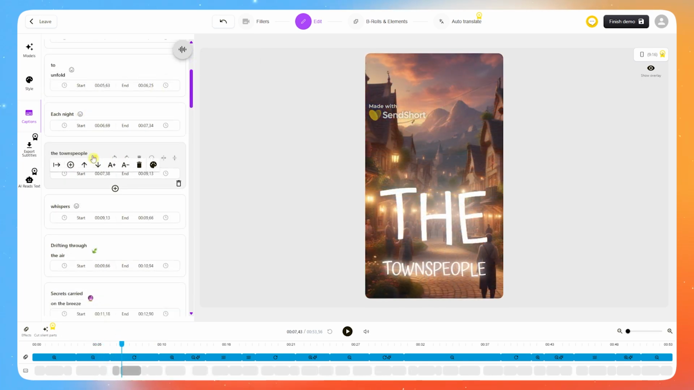Next is that we have the increase the size for this word, or you could decrease the size of this word. Like for example, here is the. So if you think that this is too big, then you can click here on decrease the size of this word. But in my case, I think it's fine.